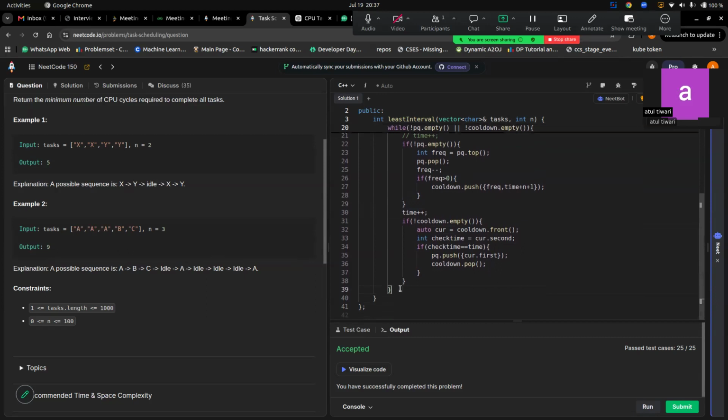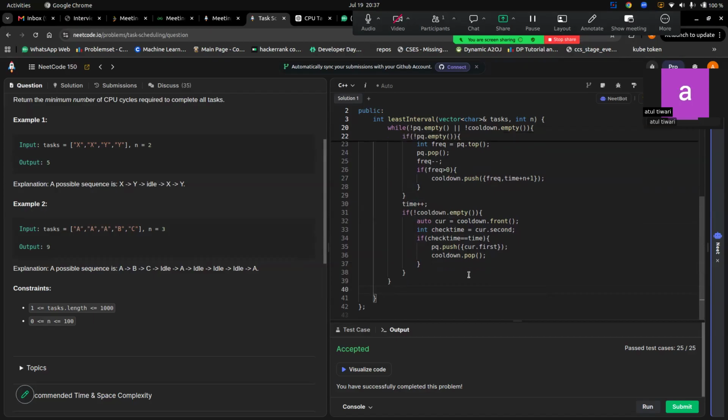Okay, you can check. That's why I did time plus plus after putting into the cooldown, and I check cooldown after doing the time plus plus. Because we'll take into consideration this time, since obviously we're not using this one, we'll use it in the next iteration. So we can check whether we can put it or not. So that's why we returned time here.